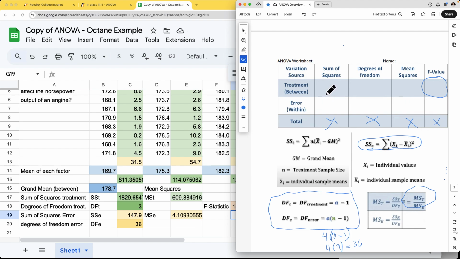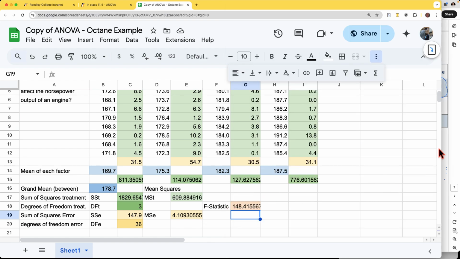What we have here, the sum of the squares, I'm just going to round these because, again, whatever, we'll round it to that. Error within is 147.9. Degrees of freedom, we calculate that's 3, and that's 36. We did the division here. This one is 609.9. Down here is 4.1. And then when we divided it, we get the F statistic, which is 148.4.